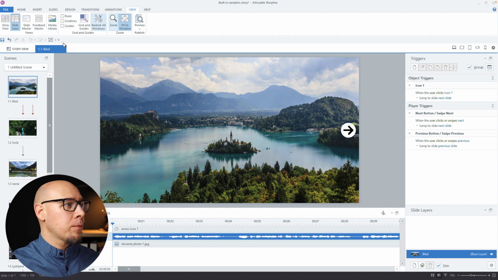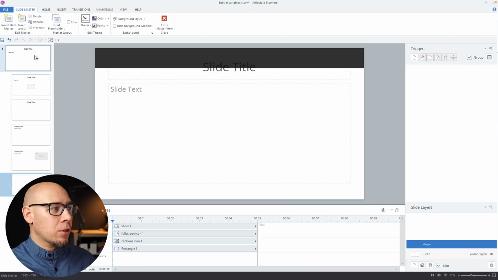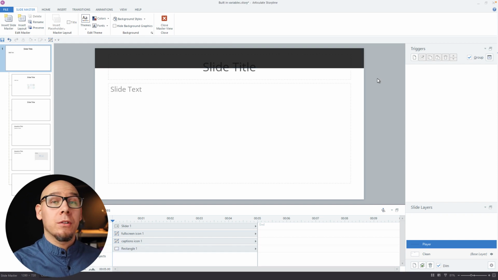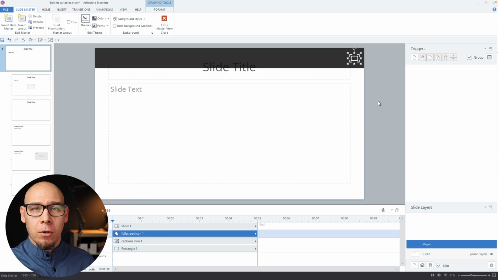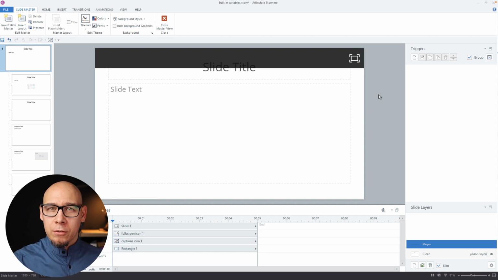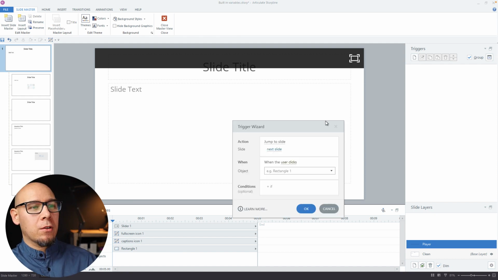We have a custom player, so we want to take advantage of the variables that are available. So let's go to Slide Master. Here's my menu in the layer called player. And we want to enable full screen mode. Now we're not using any buttons, so we can't press the buttons from the player, but we can take advantage of the variable. So we're gonna create a new trigger.